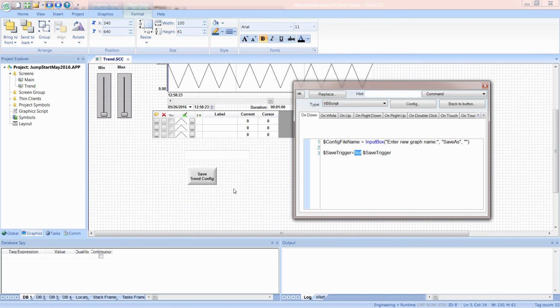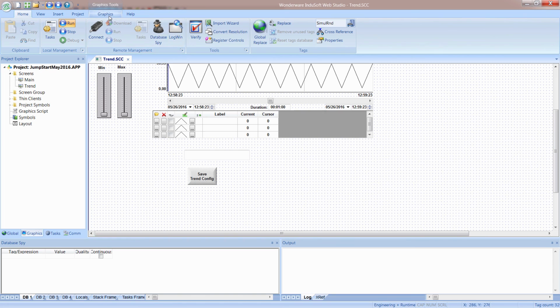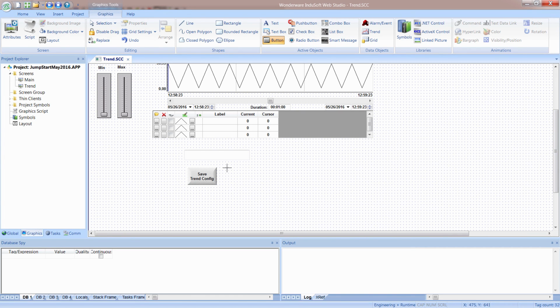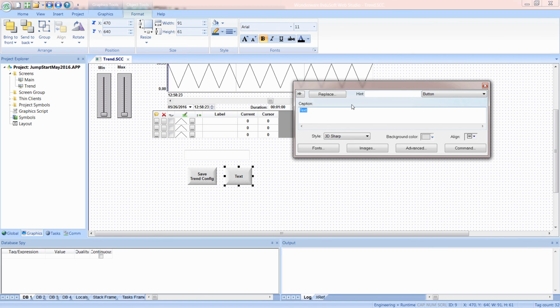And then what I need is a way to load that back in. So I'm going to put another button on the screen here. And I would clean up this interface, I'm just kind of randomly doing this as I go along. Load config, and we'll just call that load.